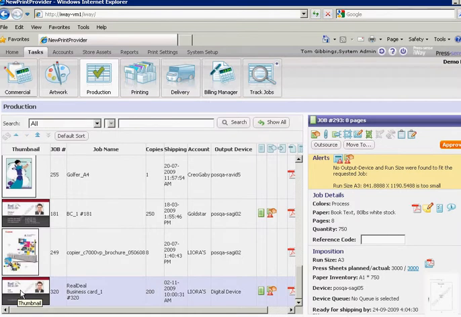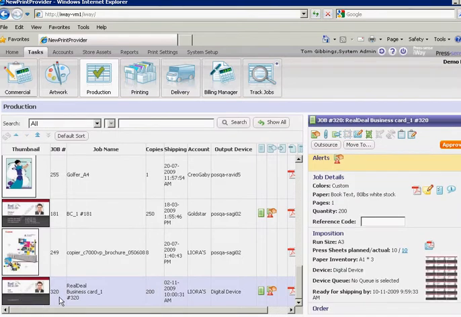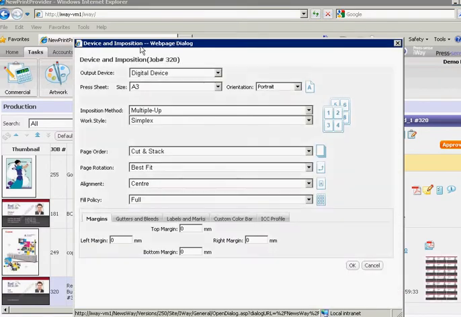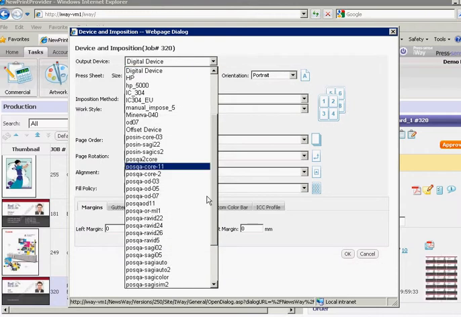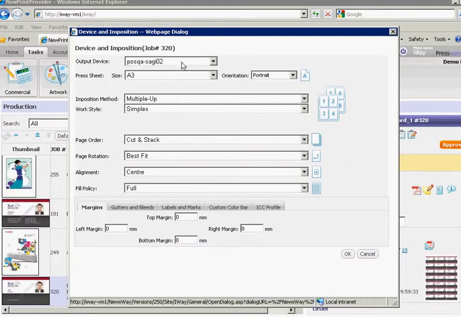So here we can see our business cards job, the job number 320, and our job name, and number of copies. So now we're going to select our Creo Colour Server and apply additional imposition settings as required and select the appropriate paper stock. In the device and imposition window, we're going to select our Creo Colour Server where we want our file printed, and we're going to select the paper stock where we want this printed on. When you're done, click OK.